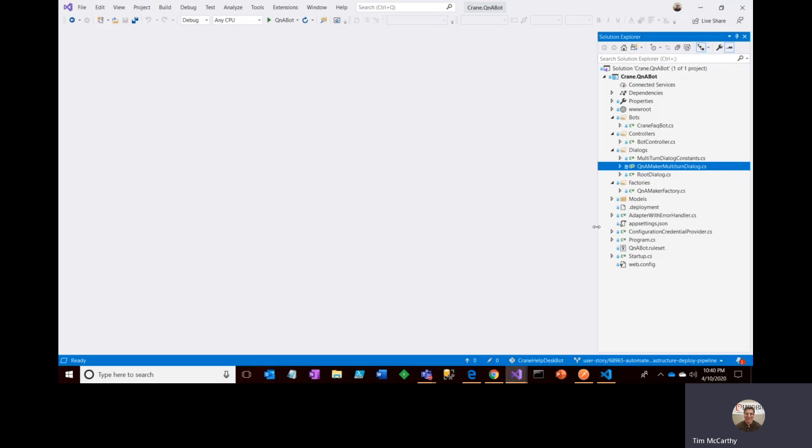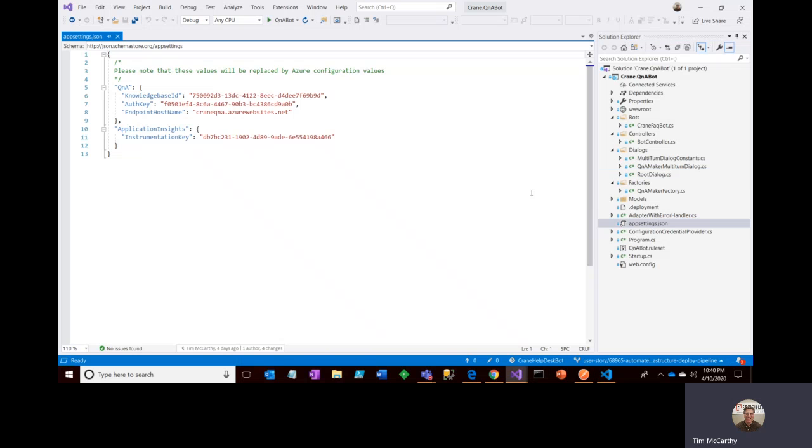Actually, why don't we look at that right now? So for the bot, let's go to app settings. It's kind of easy to see there. The bot needs the knowledge base ID, the auth key, that's what we were just talking about, and then the endpoint hosting, which is the app service where the actual QnA Maker is executing.